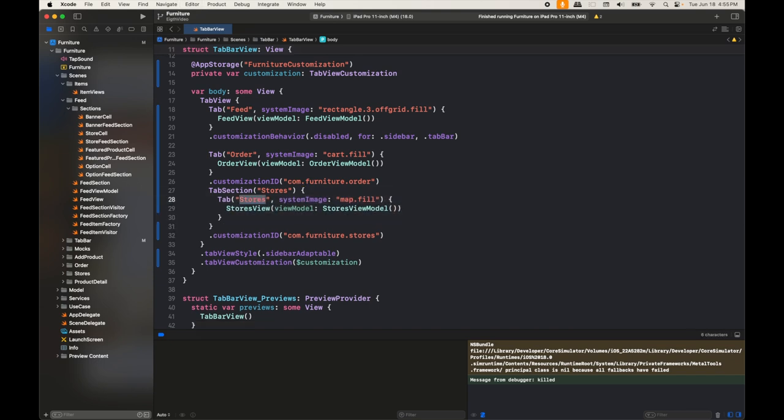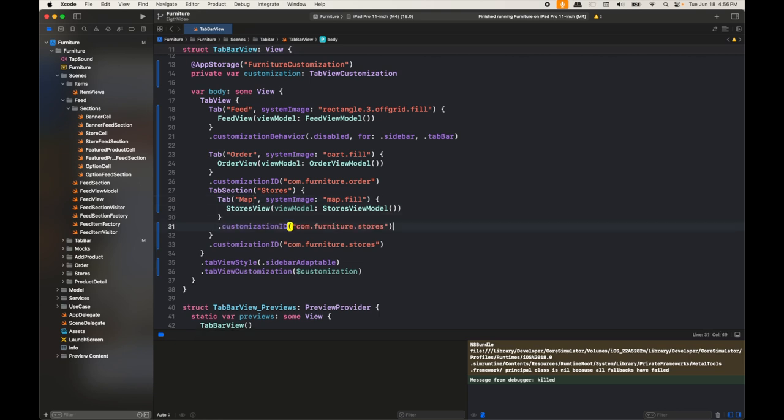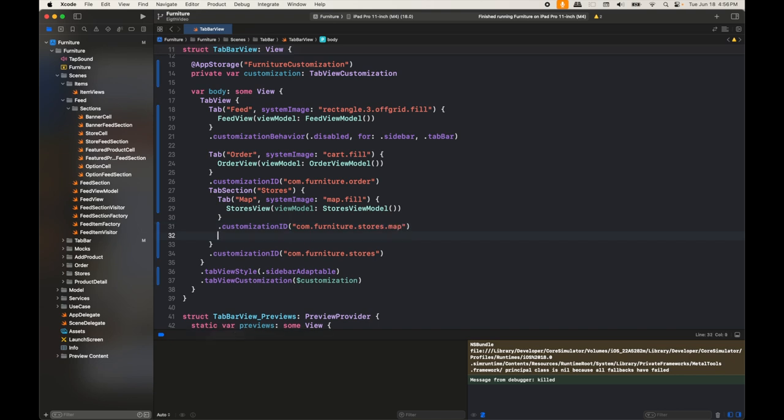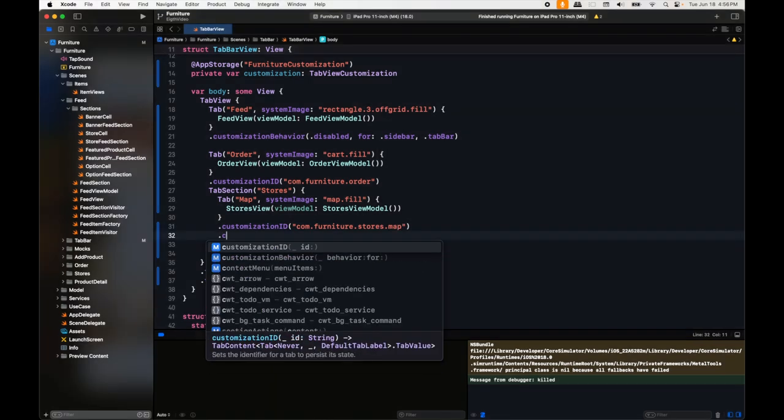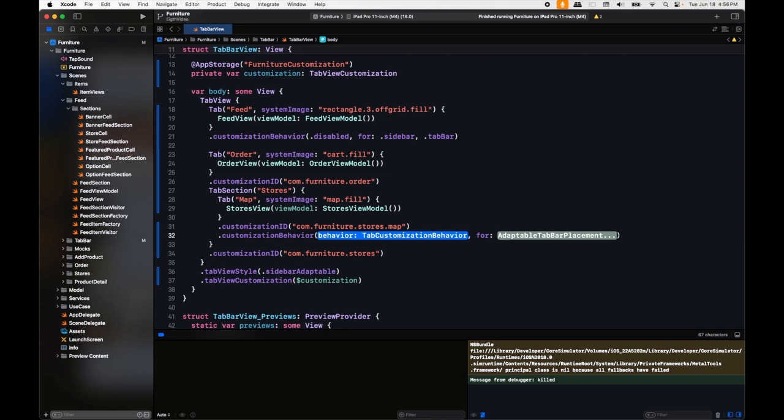Our tab that used to be stores is now going to be a map. It will also have a customization ID. In this case, let's have it disabled for the sidebar. I do not want to remove this visibility.